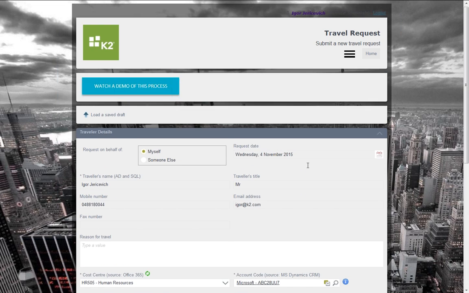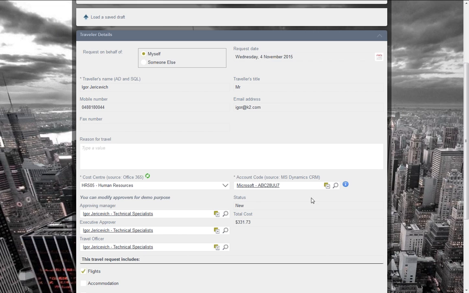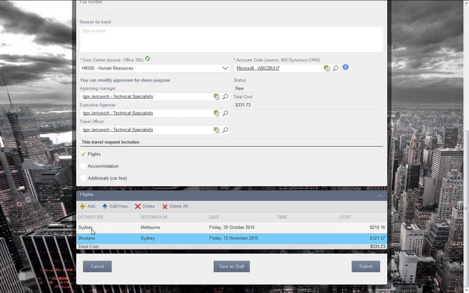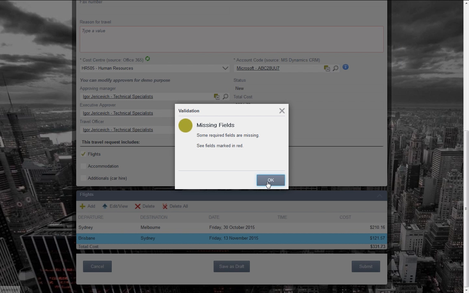So what you've had a look at so far is quite a rich form with lots of data integration taking place. We've got information coming from Office 365, from a backend CRM system, my details being pre-populated using data from Active Directory, some flight information coming from a cloud-based flight management system that I'm able to get the accurate costs from. And then I can submit that off.